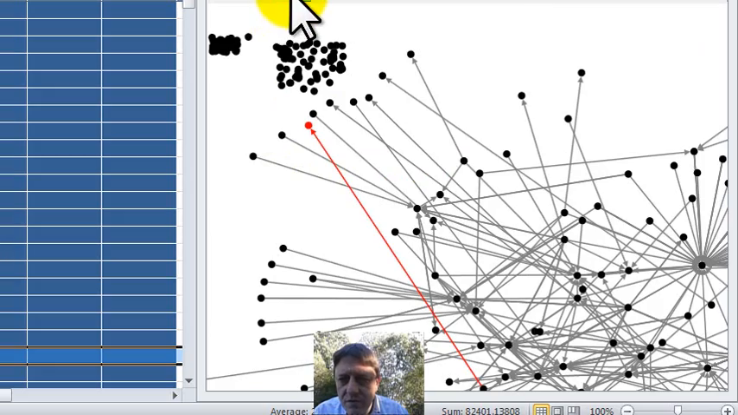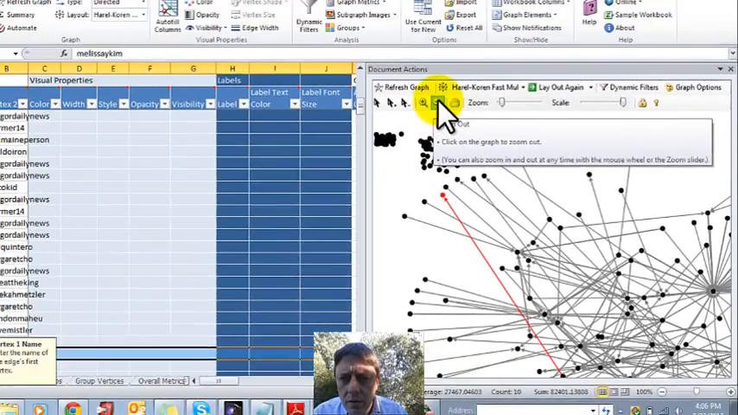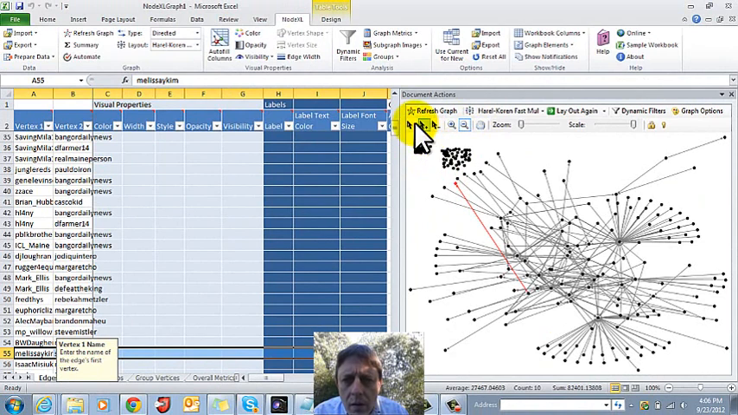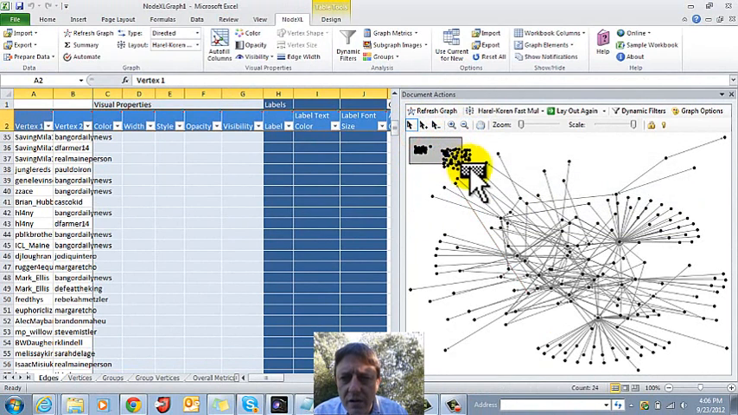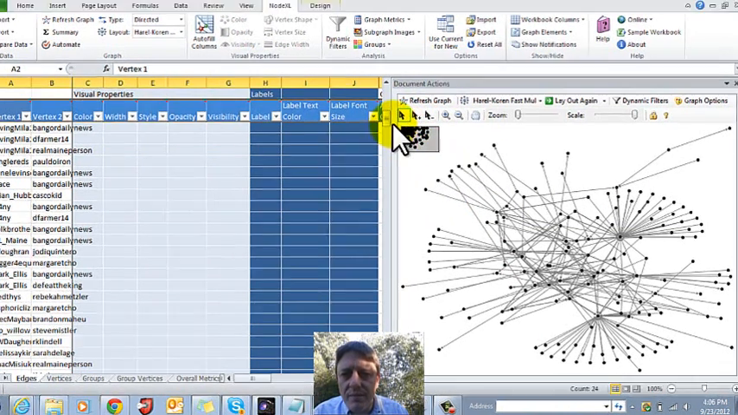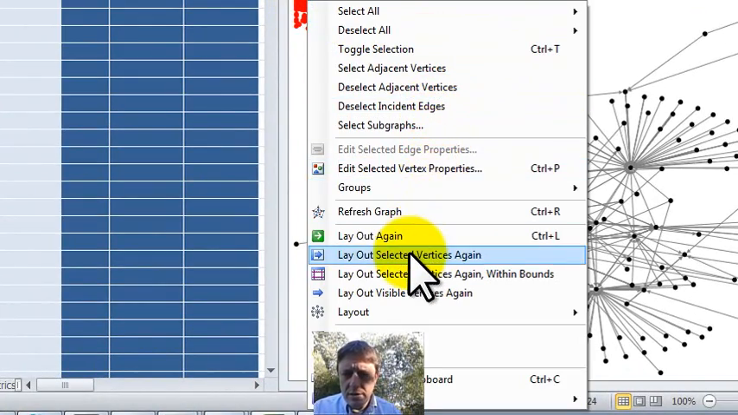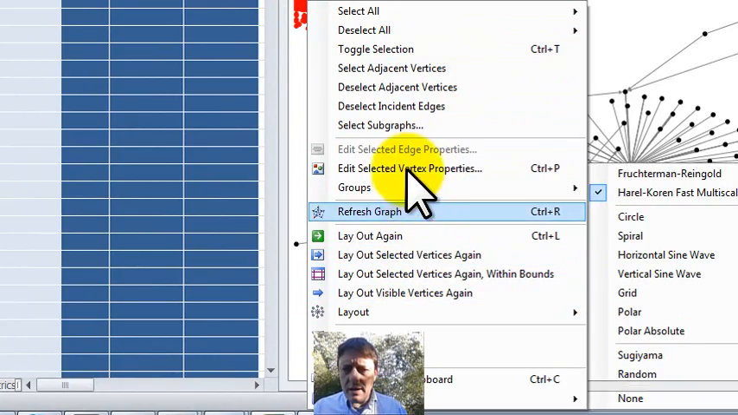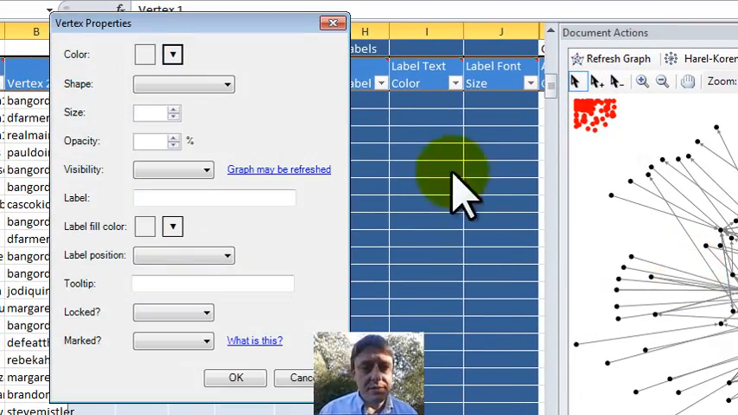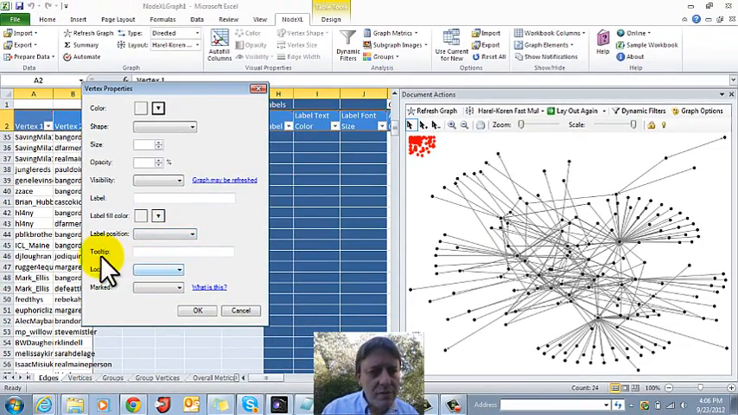And I'm going to move those few nodes that are isolates over here. I'm going to select them all, move them to the corner. I'll move these ones further to the corner, and then I'm going to do something special to them. I'm going to select them all, and I'm going to lock them there. I did a right click. Then I'm going to edit selected vertex properties, and I am going to look for the field locked, and I'm going to say yes.